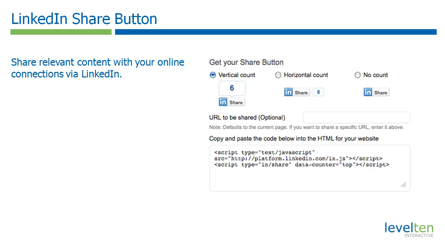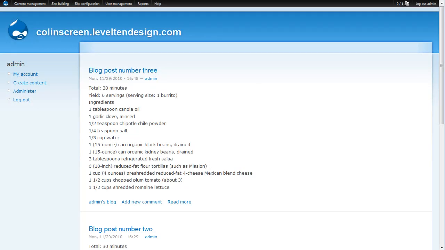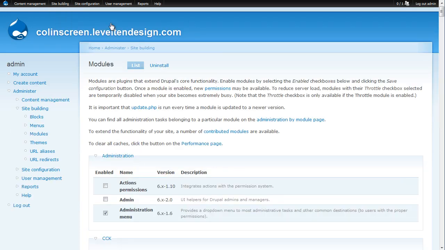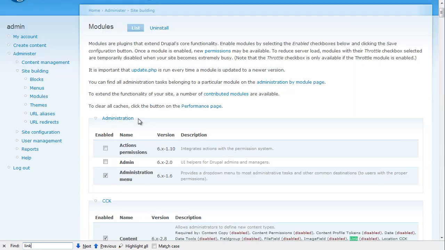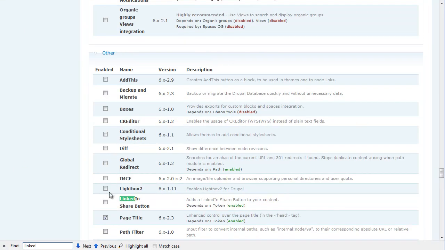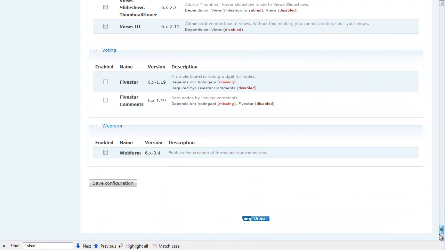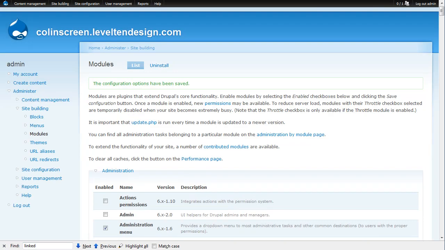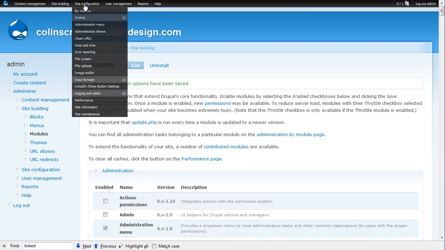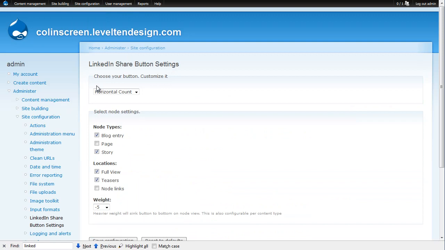Let's have a look. So here I have my demo Drupal site, and I haven't yet enabled the module, so we're going to go ahead and do that first. I'll use Control F to find the LinkedIn module. There it is. And run down to the bottom and save that configuration. Now with the module installed, I need to configure it, so I will go up to Site Configuration and click here to show you a couple of different settings that you can use on the LinkedIn Share button.